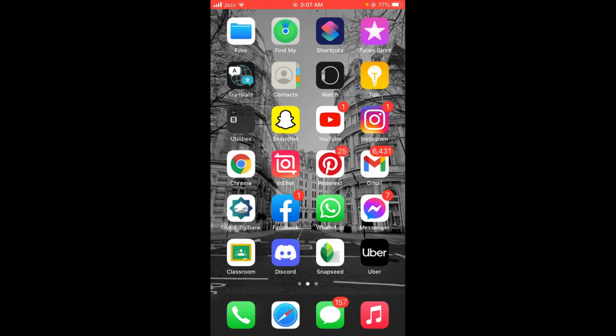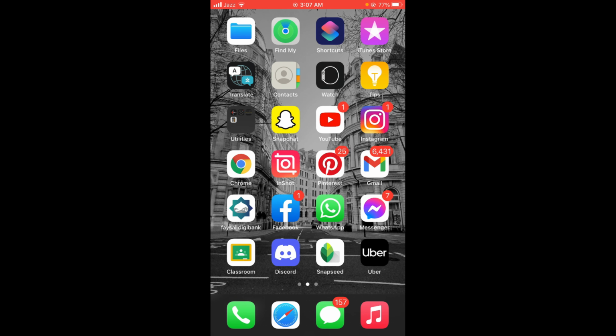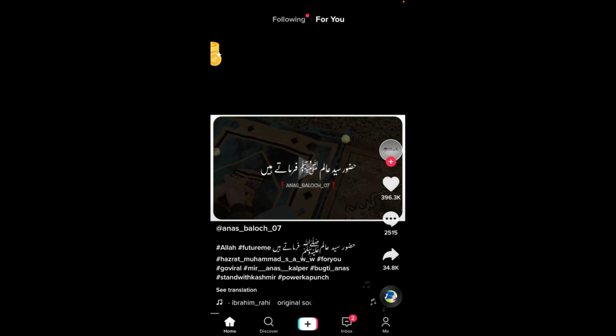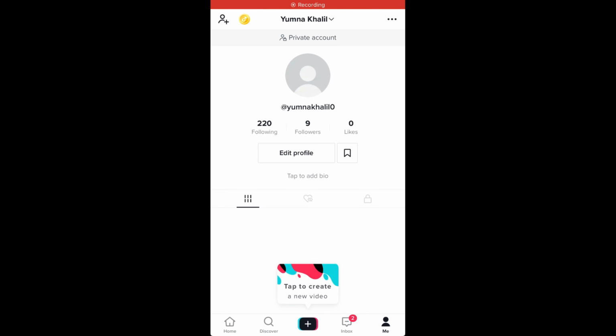First, make sure that you are connected with the internet, and once you are connected with the internet, tap and open your TikTok application. So after you have opened your TikTok application, tap on this mini profile icon located on the right bottom corner of your screen. This will open your main profile page, and after that, on the left top corner, you can see that there is an icon with a plus sign. Tap on that icon.